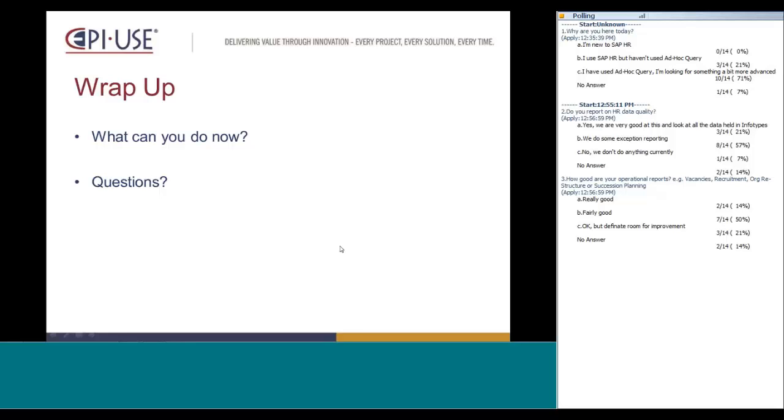How good are your operational reports? Only a couple of people there have said really good, so obviously some people are having a bit of a challenge there. Most people, I would say, are in the zone of fairly happy. They're probably acceptable. They work. Maybe a little bit of room for improvement, and then a couple of others with some definite room for improvement. Okay, so really that is just a quick introduction to ad hoc.